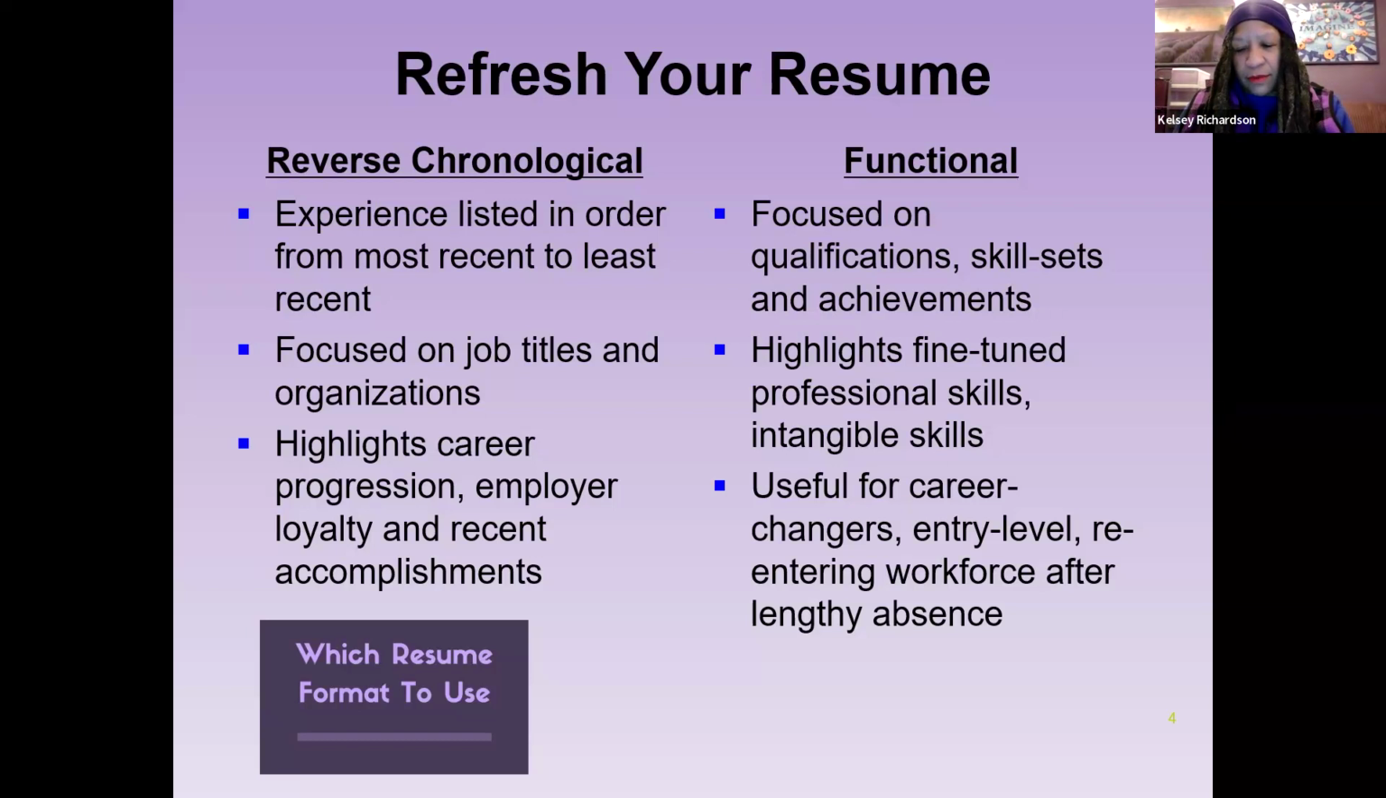So I'm also going to be referring to handouts that we'll also be sending you after the webinar. And the handouts will show you the difference between these two formats. So we'll get to that shortly.